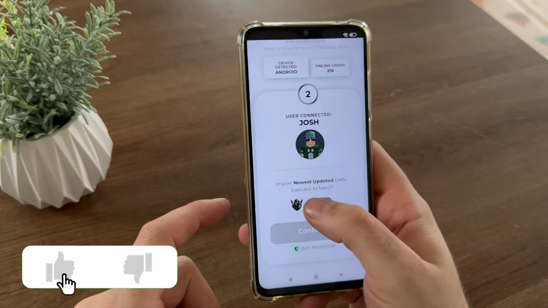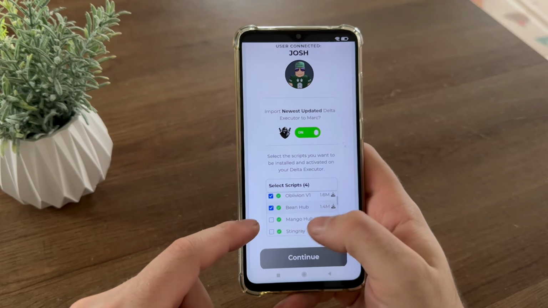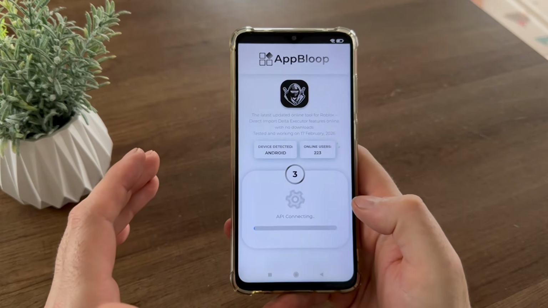The next step is to select the button and select the scripts that you want to add to your account, guys. So I will select this. Let me click continue and let's see, does it actually work.